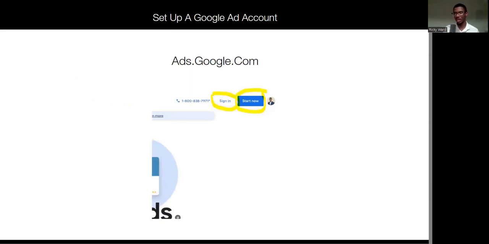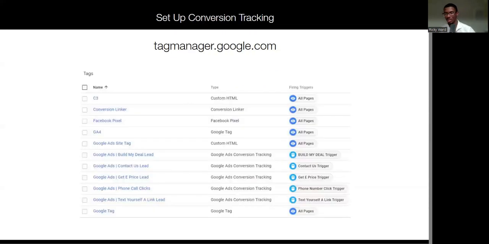So, setting up your Google Ads account. First things first, go set up an account if you don't already have one. Go to ads.google, click on Start Now, it takes 5 minutes. You'll be into your account. Once you're in your account, we're going to set up conversion tracking. Inside your account, you'll be able to get the conversion pixel that you need.